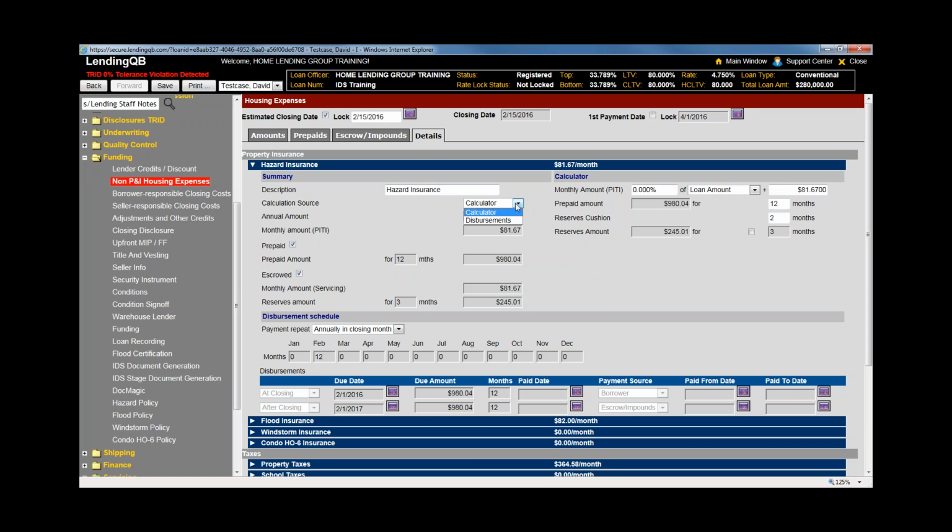So you can see that there is a calculation source dropdown. Notice when I have it set to calculator mode, the disbursements down here are auto-populated for me. And this disbursement schedule is auto-calculated based off of this disbursement schedule right here, as well as the information up here. So as you can see, I'm prepaying the 12 months. So at closing, I have my 12 months. And then February, after closing, I have it in this record over here. And then over here in the disbursement schedule, I can indicate when the payments will be made.